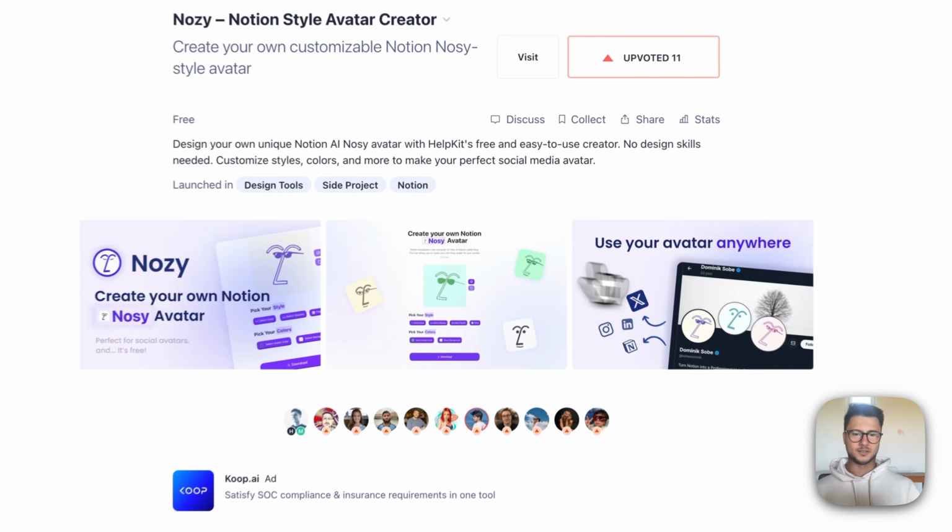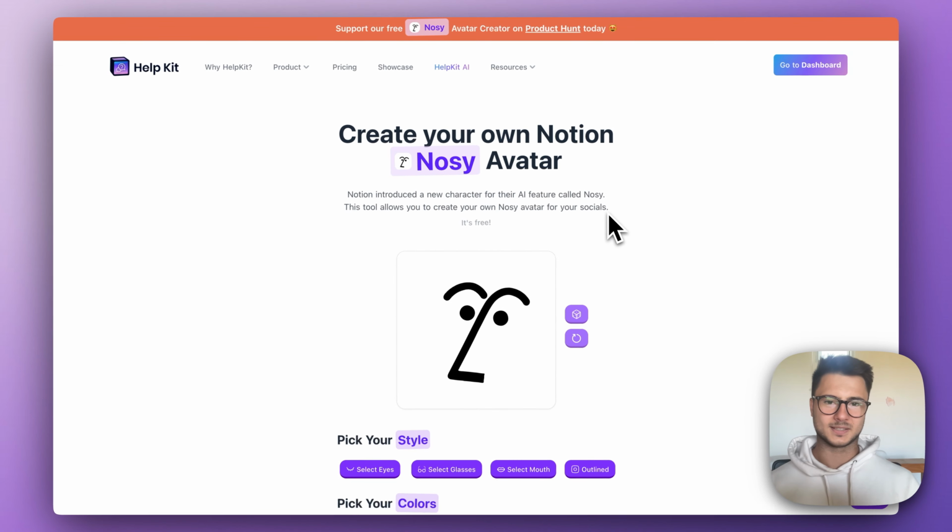You can check it out here. But let me quickly show you how the tool works. It's super simple, super easy, but I think you can create kind of cool social avatars for X, Notion, Instagram, you name it.